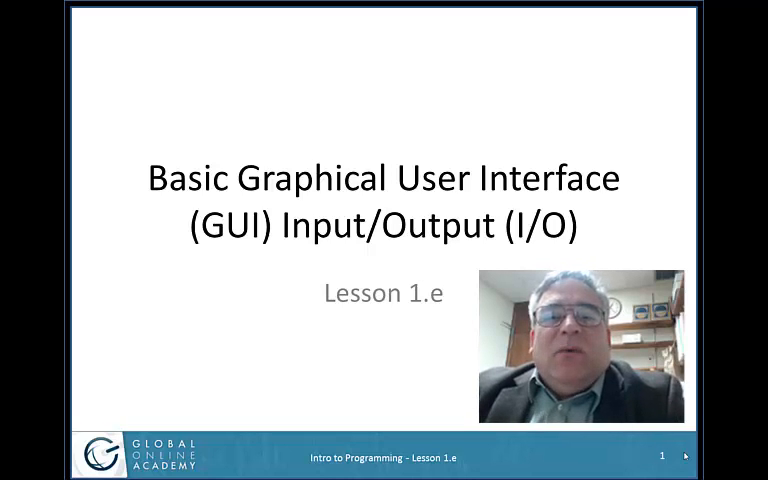Okay, in this lesson we're going to be learning about basic graphical user interface, or GUI, input and output. In our previous videos we saw how to write to the console and read from the console, just basic text that was just presented, no frills at all. Today we're going to learn how to pop up little windows to display text or to let users type into those windows so that we can get their responses.